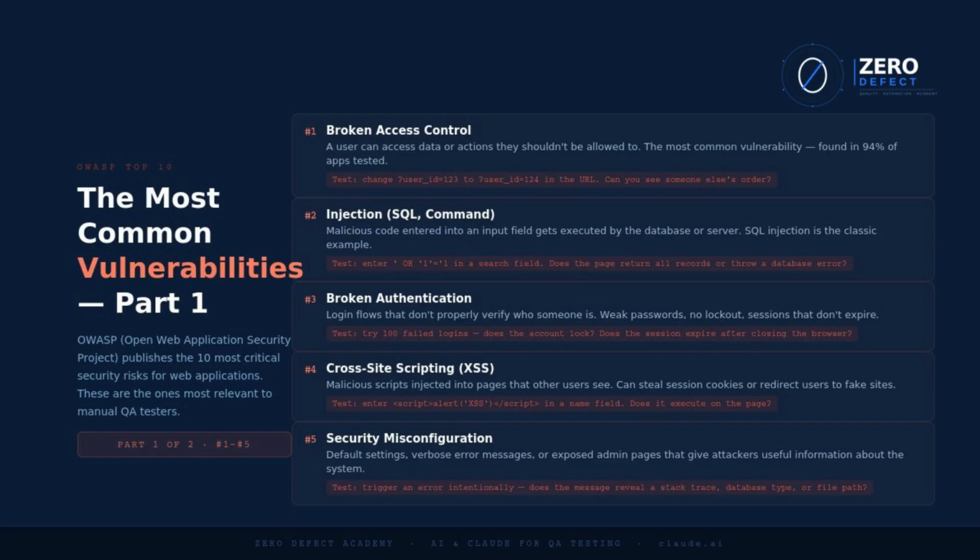The OWASP Top 10 is published by the Open Web Application Security Project, a nonprofit that tracks the most common security risks across thousands of web applications worldwide. Let's go through the first 5. Number 1 is broken access control, found in 94% of all apps tested. It means a user can access data or actions they shouldn't be allowed to. The test is simple. Change a number in a URL and see if you get someone else's data.